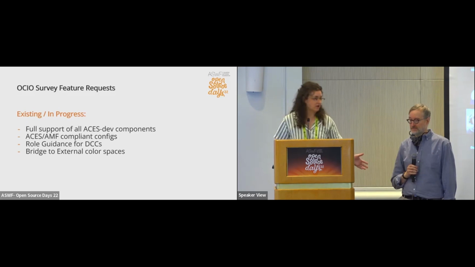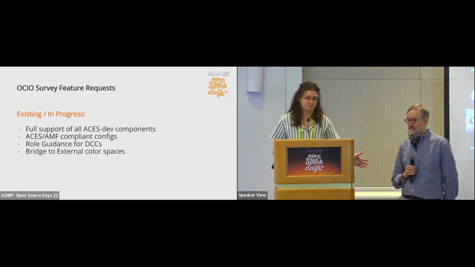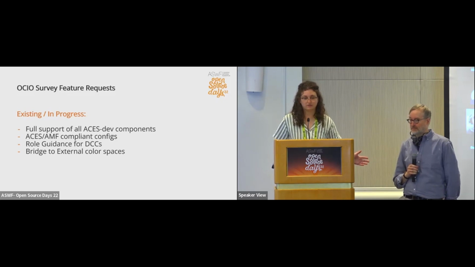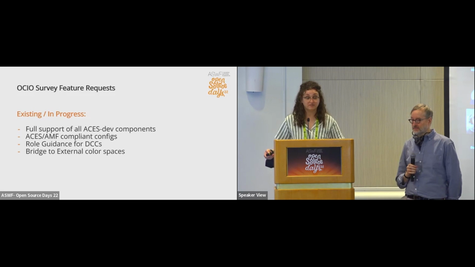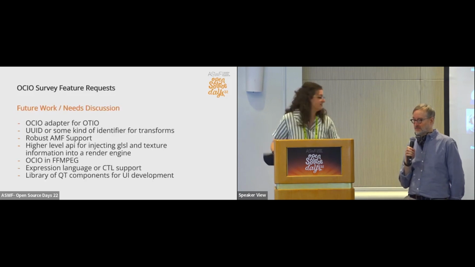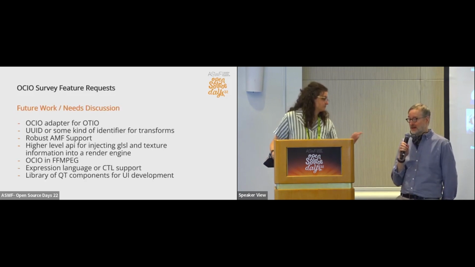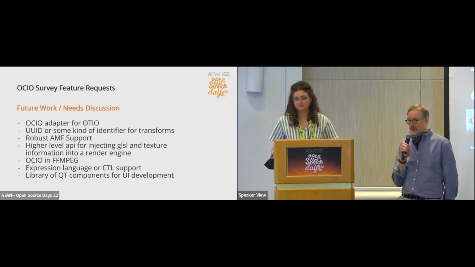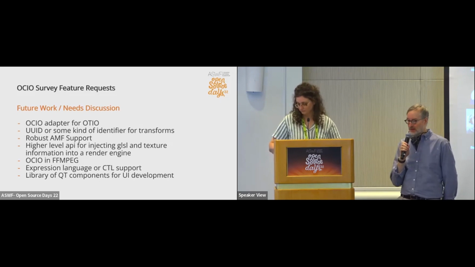And then Doug talked a little bit about the feature that we're going to make mandatory in OCIO 2.2, which is that bridge to external color spaces. For those folks that responded for those things in the survey, thank you for that feedback, and let us know if you've got questions on how we've done any of those. We also got, go ahead. And for AMF, I gave a presentation at the Hollywood Post Alliance conference about AMF support in OCIO, and that's in progress, and I think we will have that presentation on our website shortly.